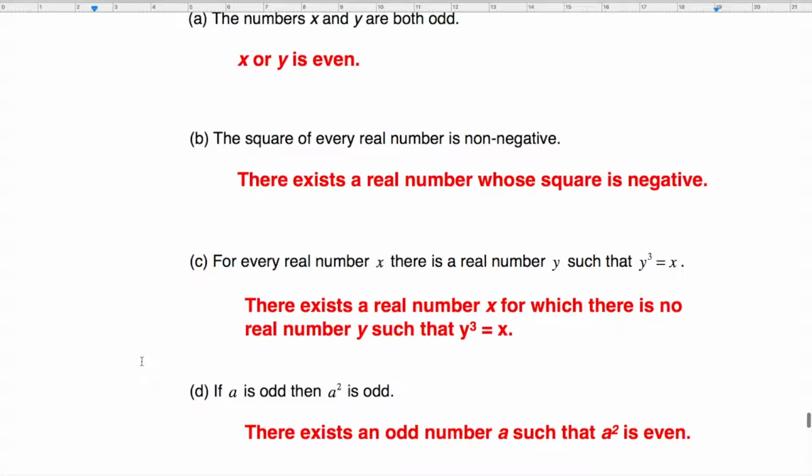Example C, for every real number x, there is a real number y such that y cubed equals x. Same scenario here, we have for every number x, and if we want to negate this statement, we're going to want to find a number x where that property doesn't happen. So the negation of C is there exists a real number x for which there is no real number y such that y cubed equals x. So we find one case of x where this is not true.